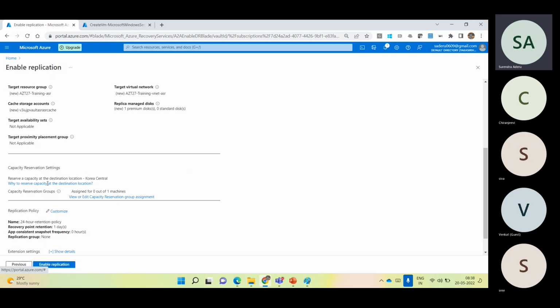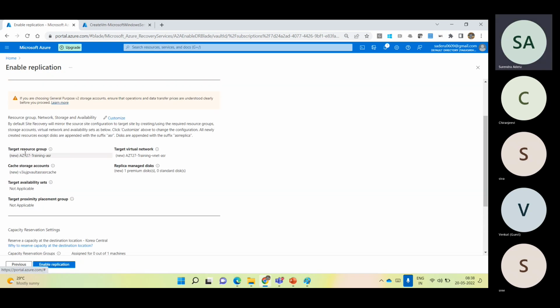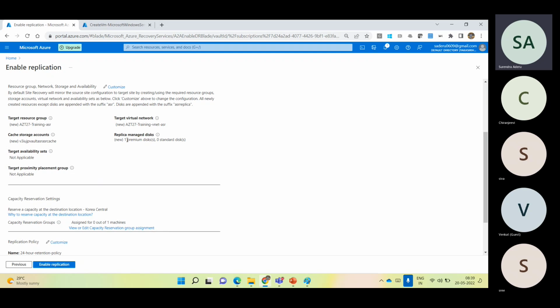One more thing to notice here: in the DR region, these services are going to be created. A resource group will get created with the primary name hyphen ASR. ASR stands for Azure Site Recovery. Similarly, a virtual network hyphen ASR. And one storage account will get created automatically. This is used for caching purposes, similar to backup. And whatever disk is there for the primary VM will be created in the secondary region.